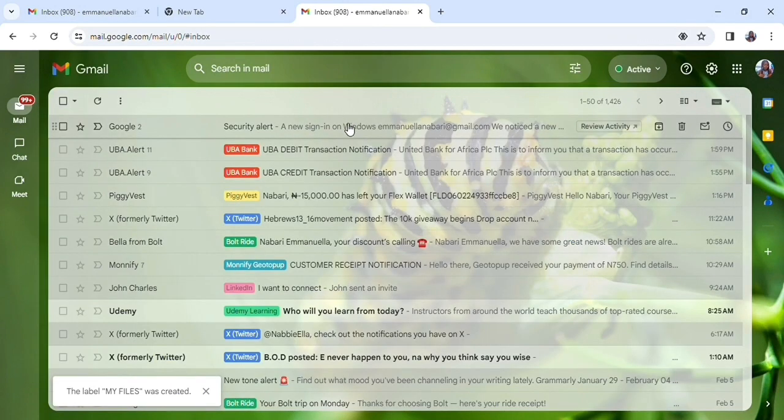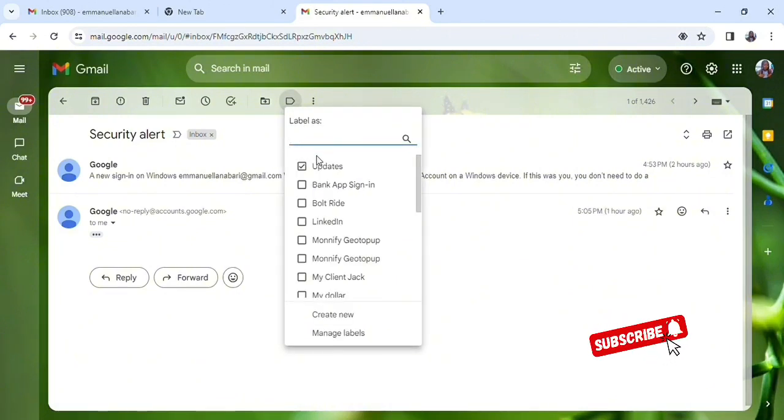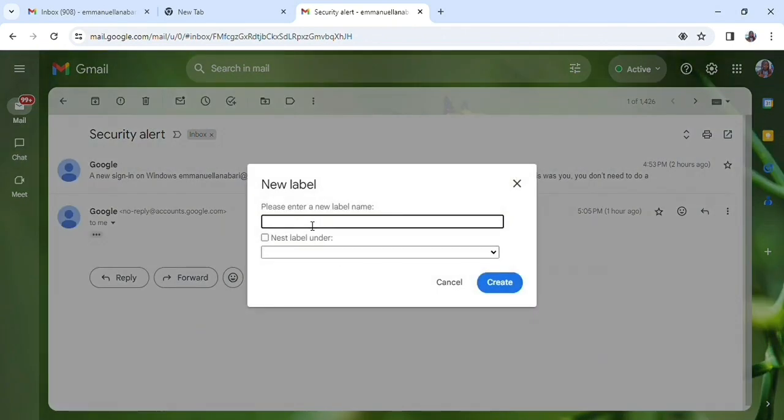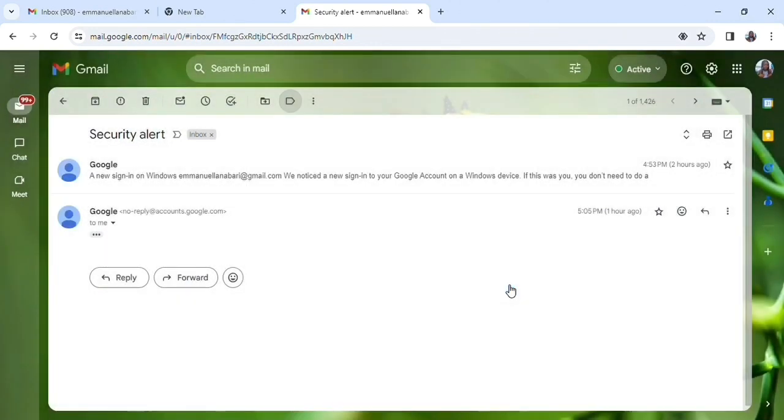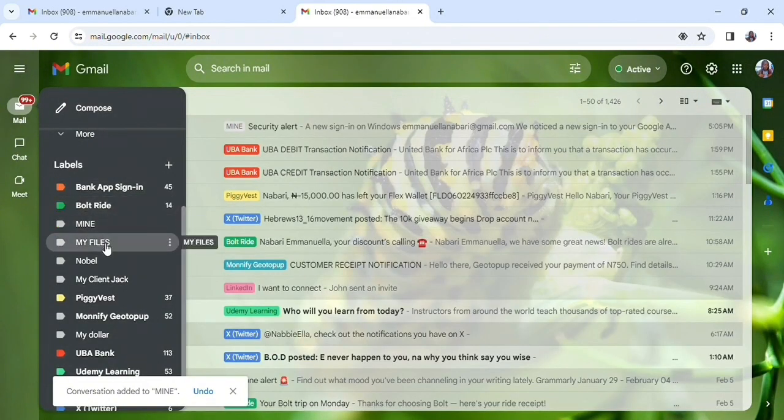The third way is to simply scroll to the message. Open the message and scroll to the label icon. You can see already existing labels. The option to create a new label is also there. Click on it and type in the label name. After typing the name, you proceed to create. And you can see we have it all here.